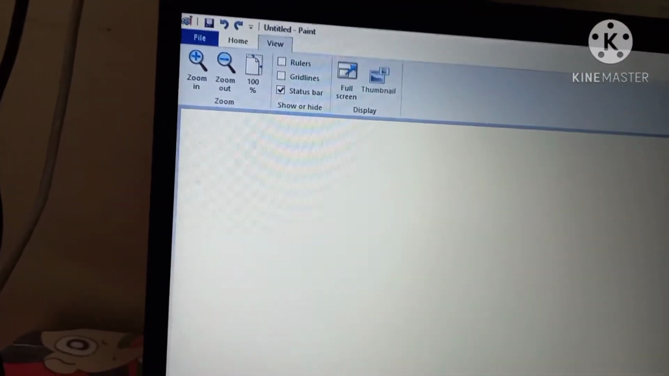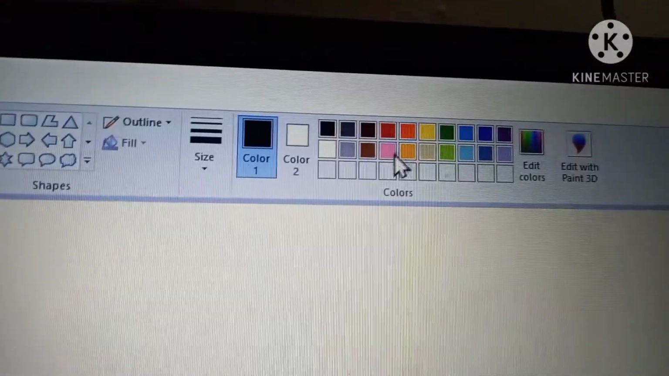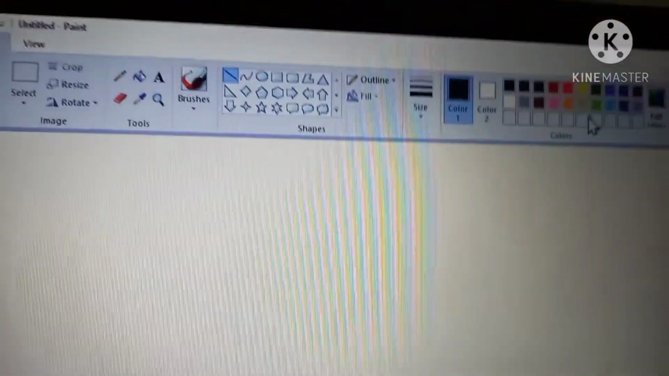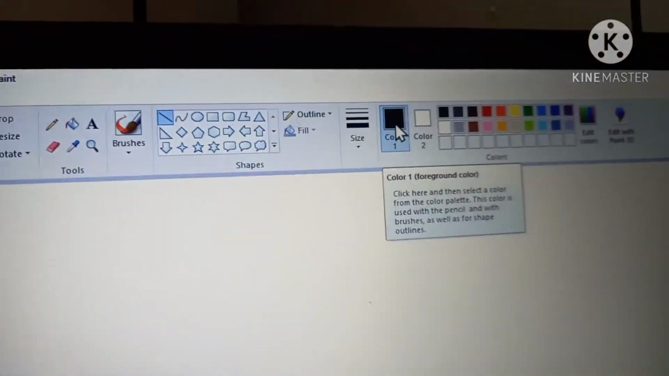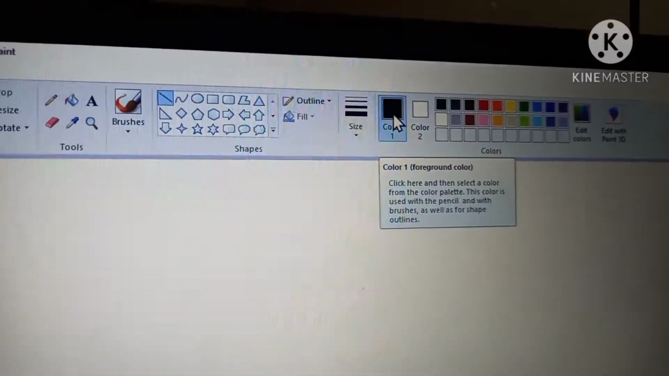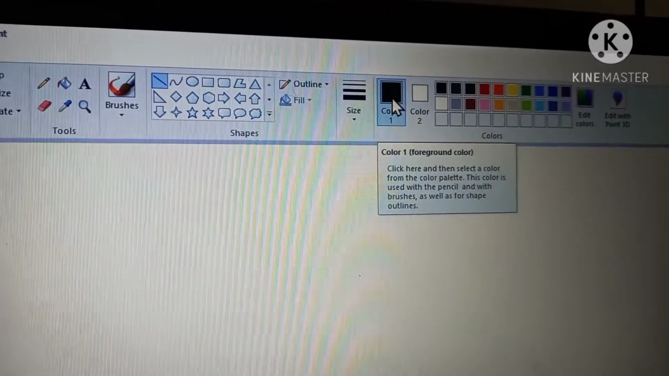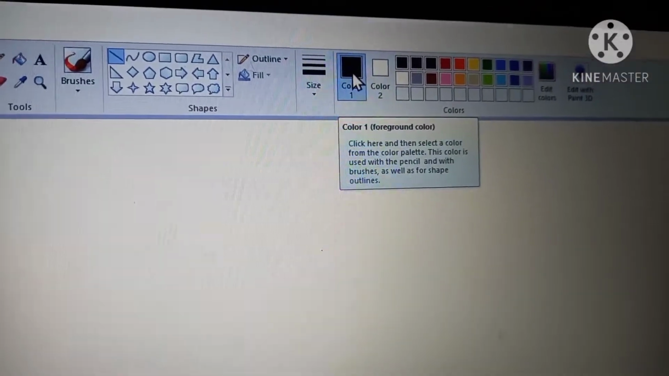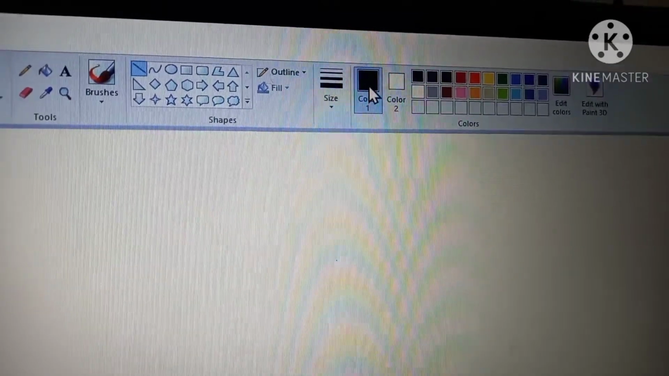Now let us see color palette. Where is color palette? I will go to home. This is called as a color palette. Color 1. You see this color 1. Color 1 box on the left side shows the active colors or the foreground colors. When you open paint, it is always black. To change the foreground color, click on color 1 box and then click on the desired color in the color palette.